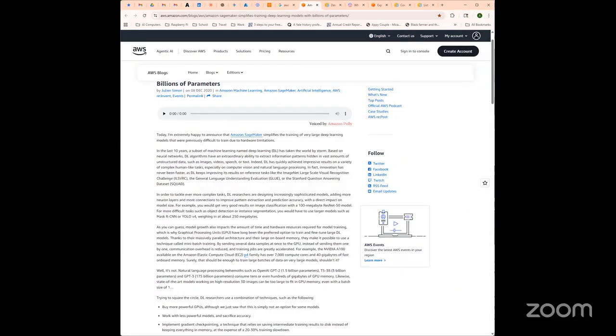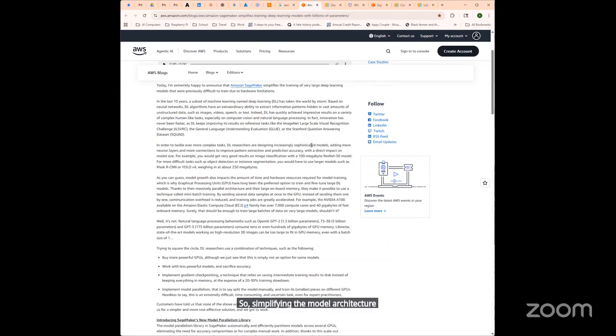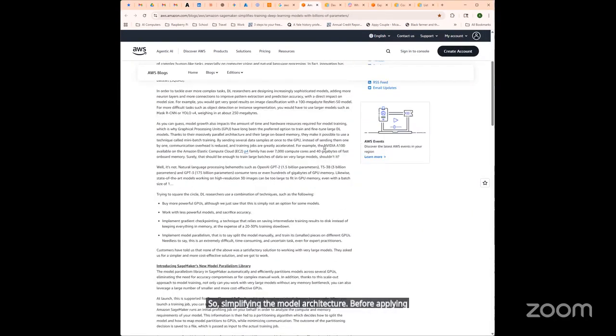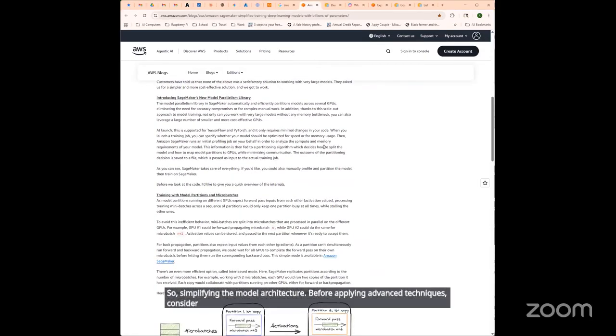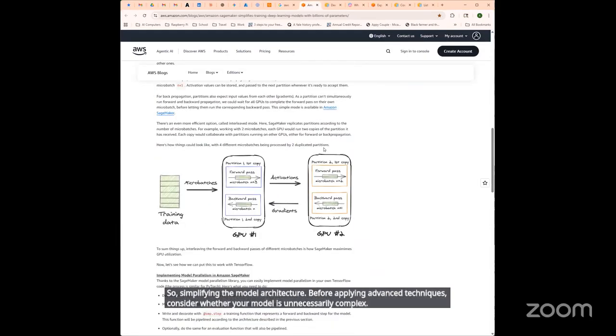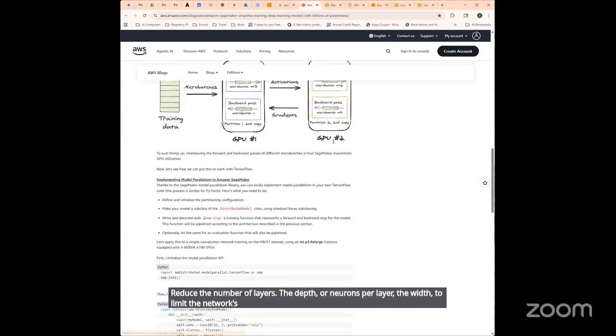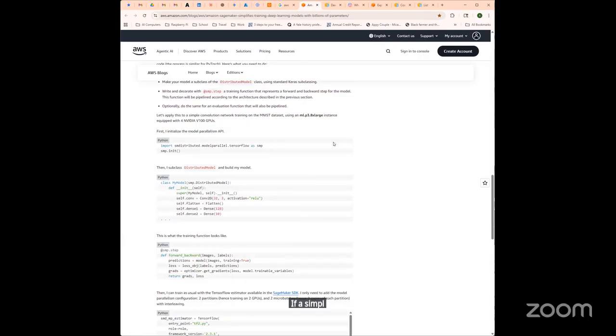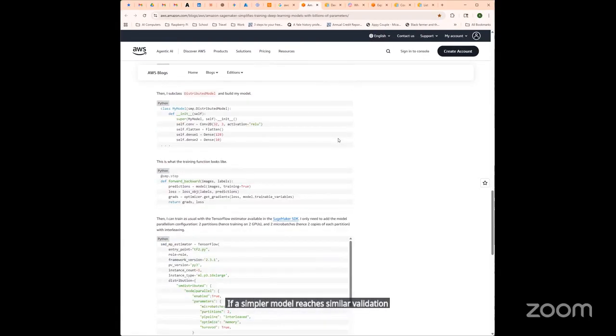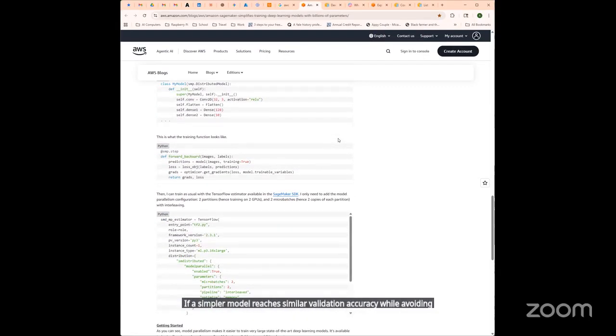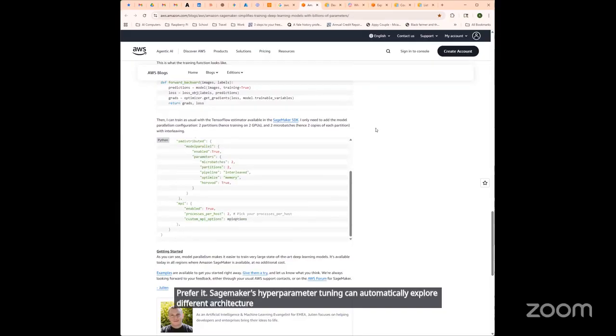So, simplifying the model architecture. Before applying advanced techniques, consider whether your model is unnecessarily complex. Reduce the number of layers, the depth, or neurons per layer, the width, to limit the network's capacity to memorize noise. If a simpler model reaches similar validation accuracy while avoiding overfitting, prefer it. SageMaker's hyperparameter tuning can automatically explore different architecture sizes to find the optimal balance.